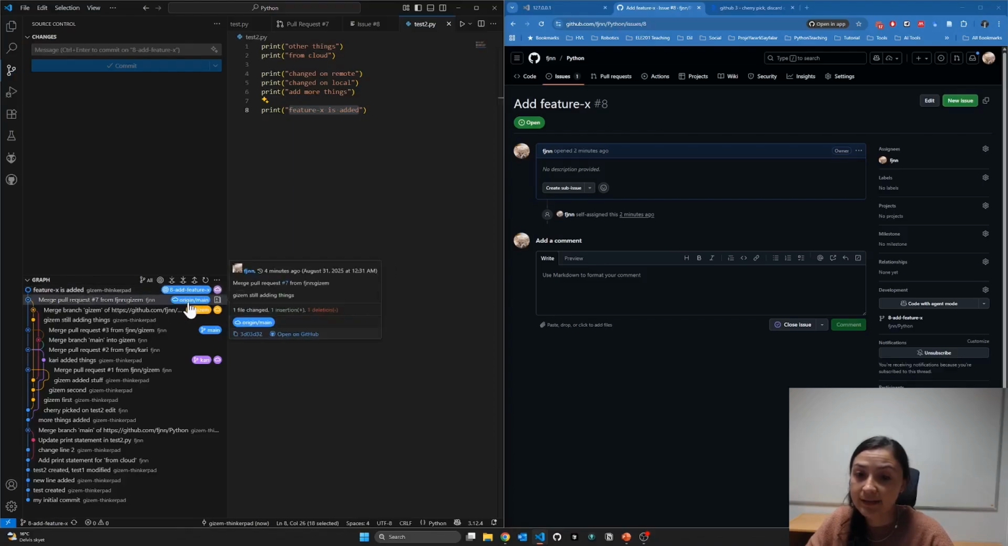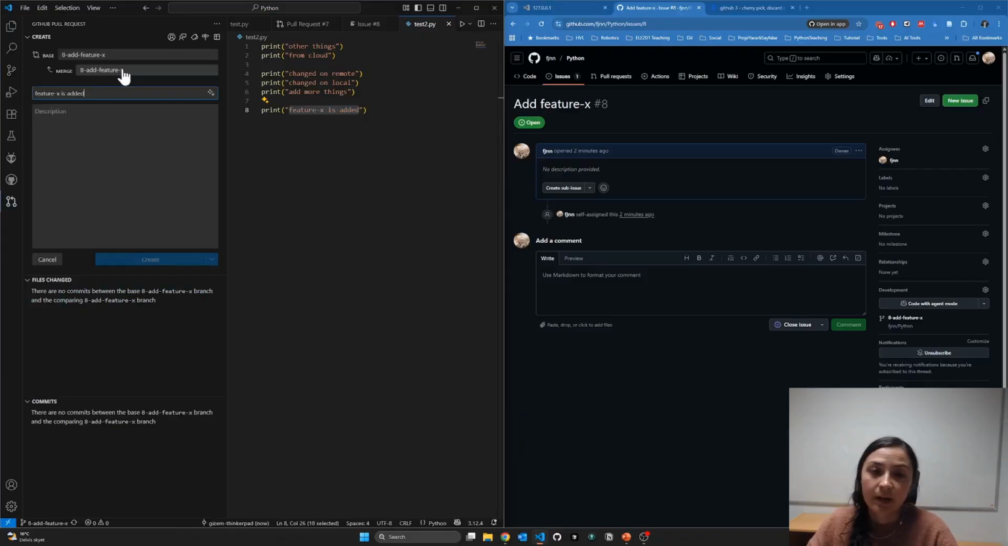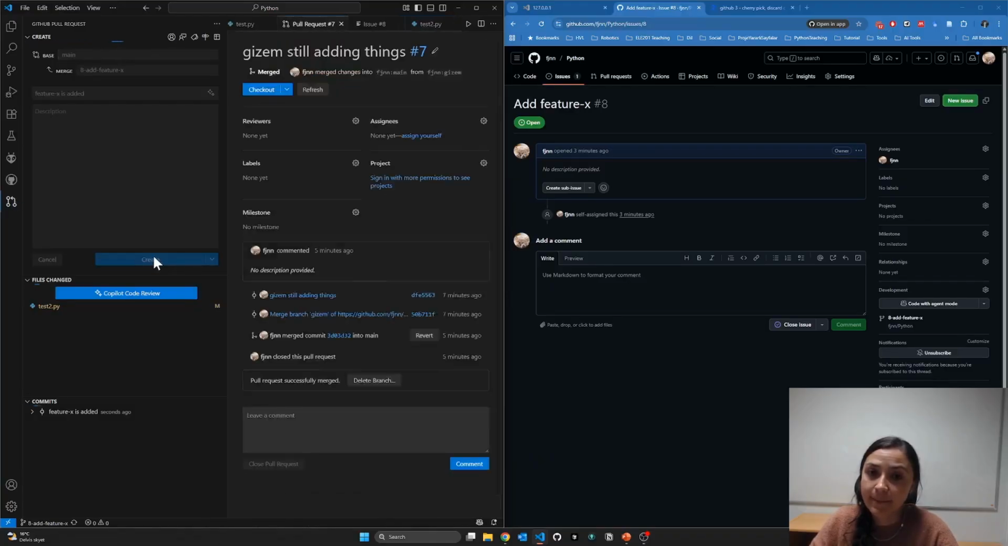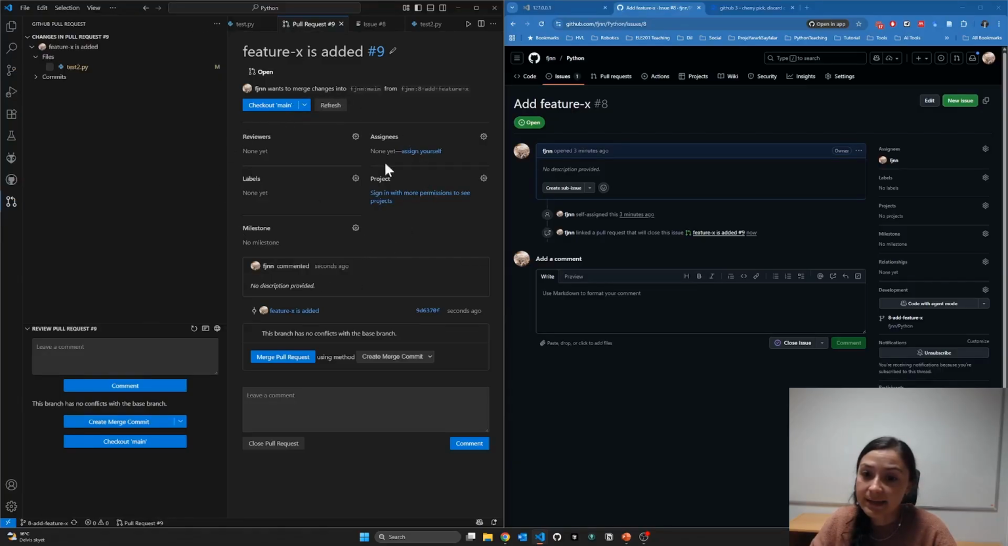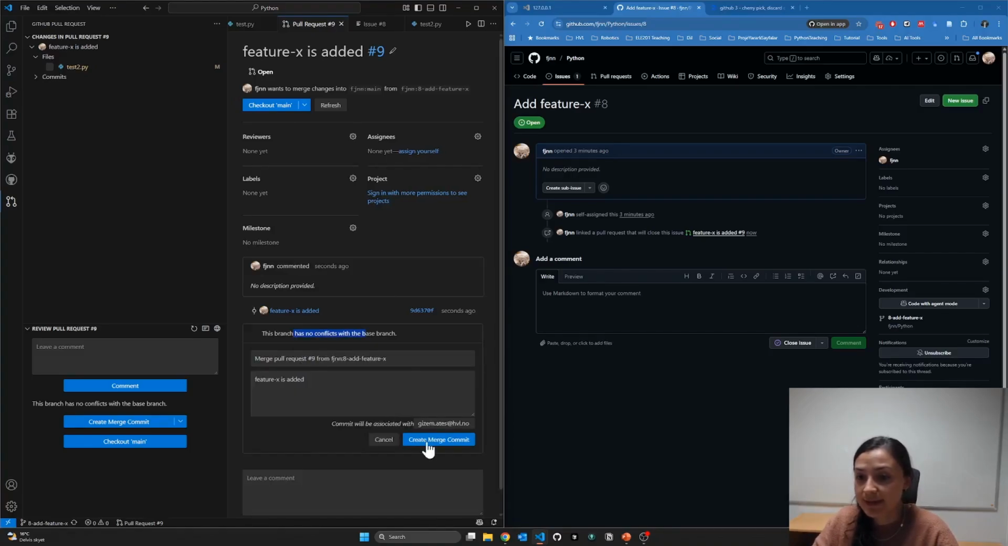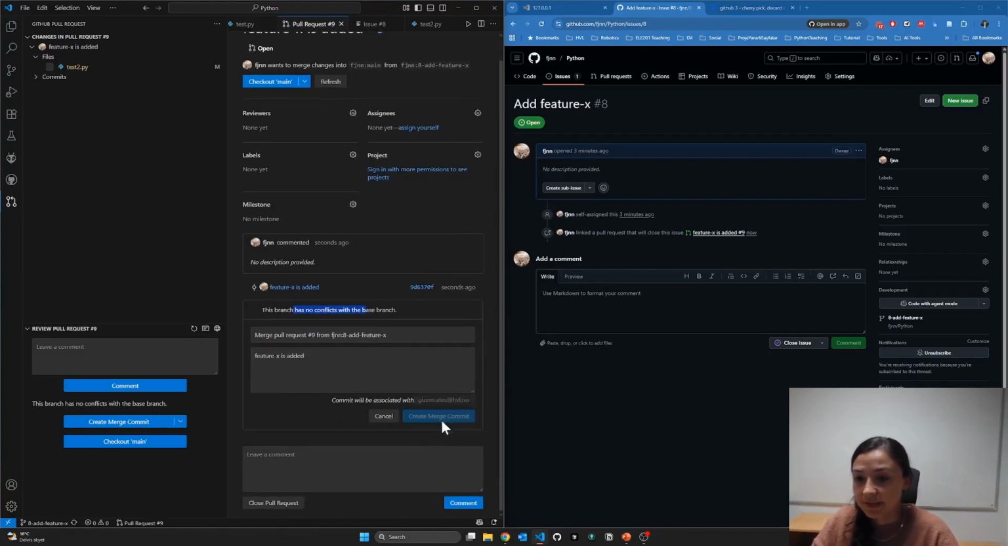I would like to edit or merge it to my main. What can I do? I can go to source control. I will add merge to main because this one has the feature X now here and main doesn't have. So we can just create a pull request. Now we are trying to add the feature X to our main as well. There's no conflicts, yay. So we can create a pull request and create merge commits.